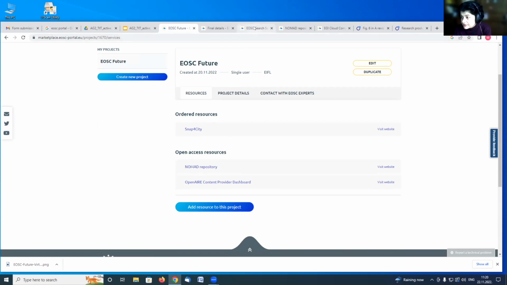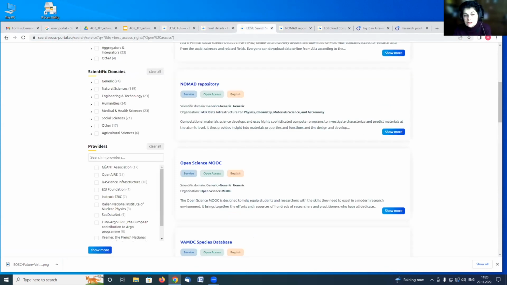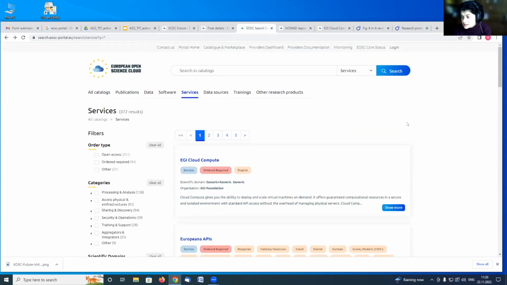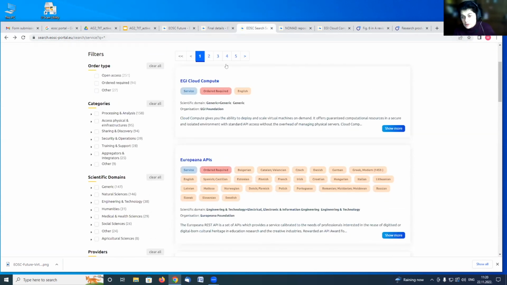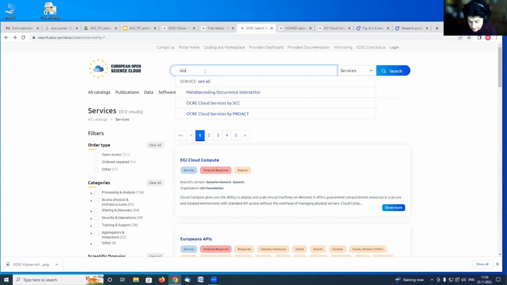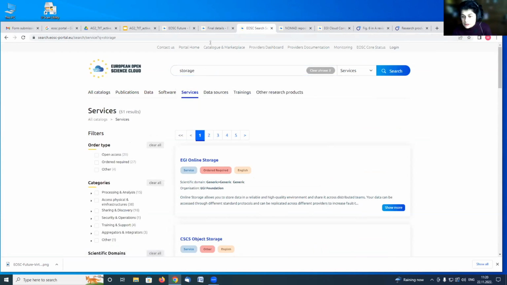So the interface, we saw one option. The interface is not always the same. It depends. For example, I'll check this one because I know it.